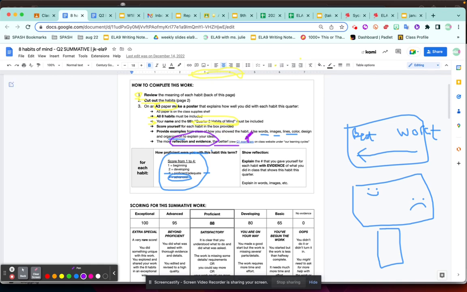There's a link here to quarter 1 exemplars if you find this document on Google Classroom, or on the class website under our learning cycles. You'll see the quarter 1 reflections, and I put some there where people showed good evidence for the scores they gave themselves.